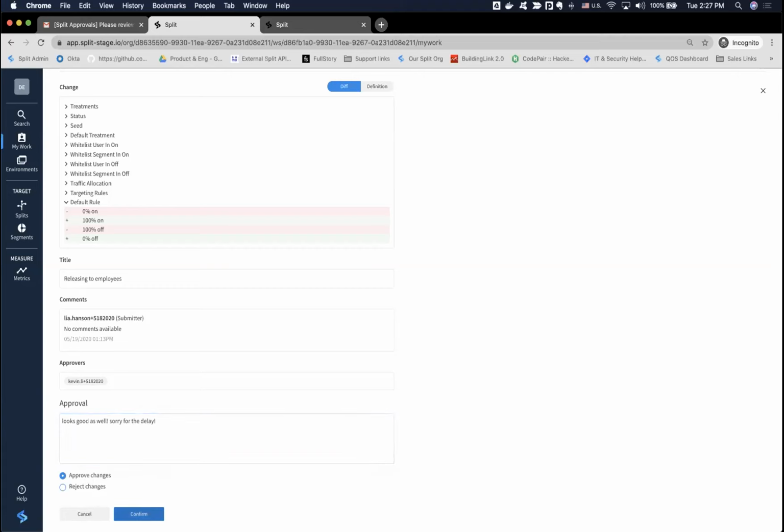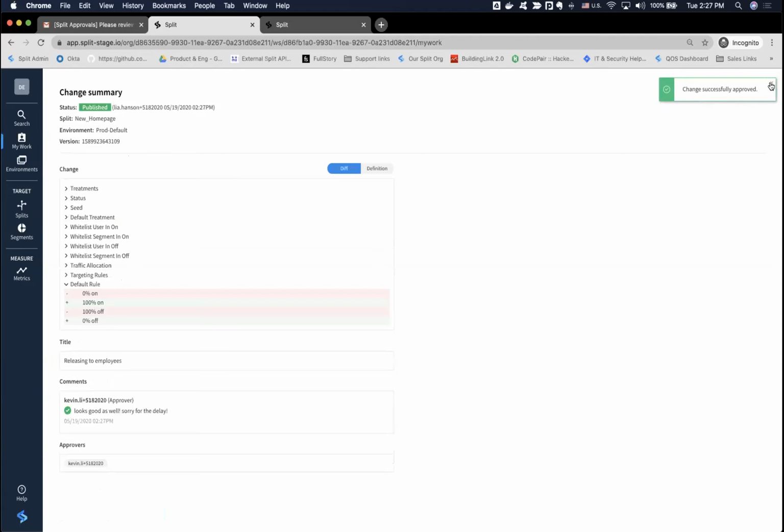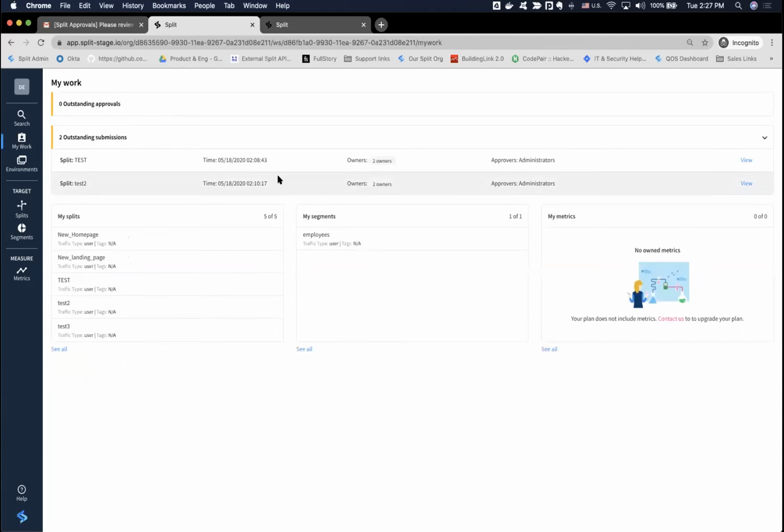In this case, I'm gonna hit approve and confirm. And so now we're good to go here as well for both of those. I'm really glad I was able to just get that taken care of within the My Work page.